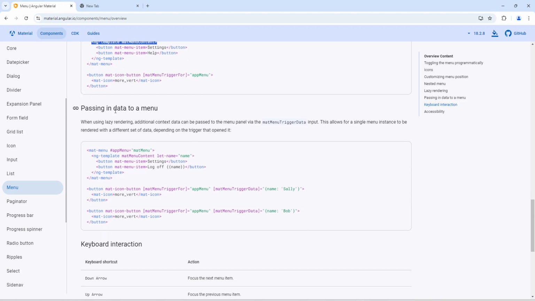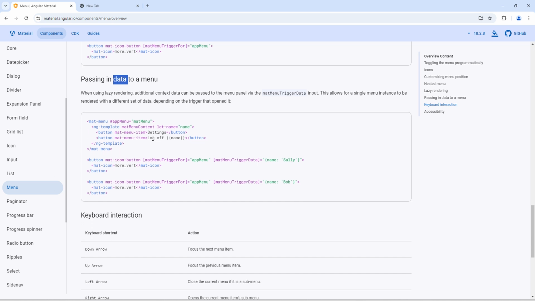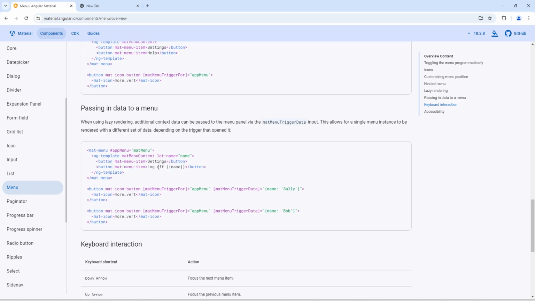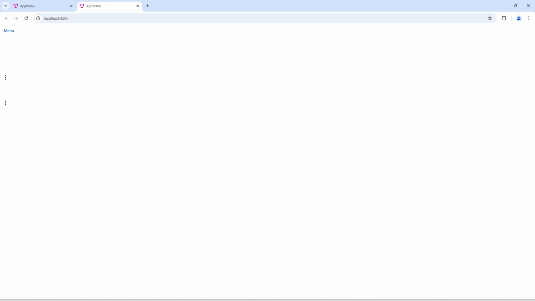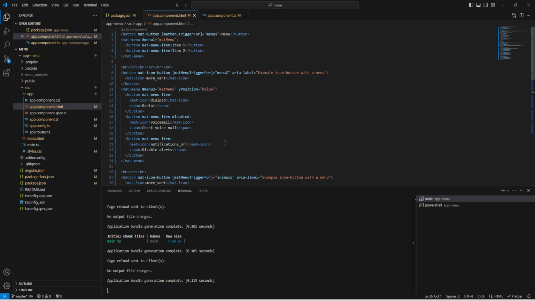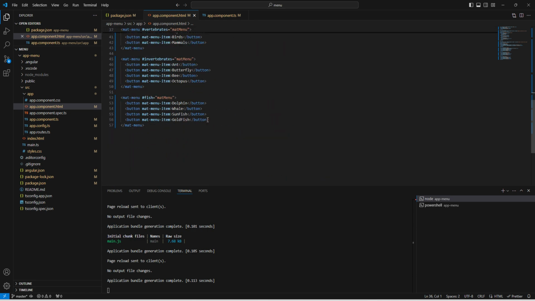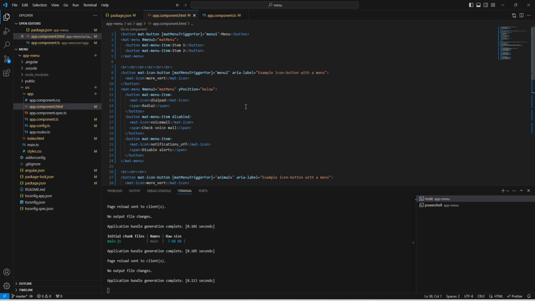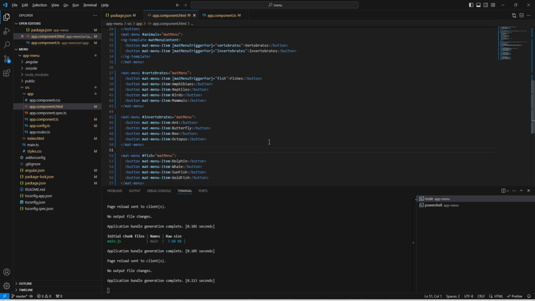Now let us see how we can pass data to the menu. Okay, so here this is our logout menu, and here we can add some name like this one. So we can check where we have covered this logout. We have not covered the logout kind of menu, so let us do that.